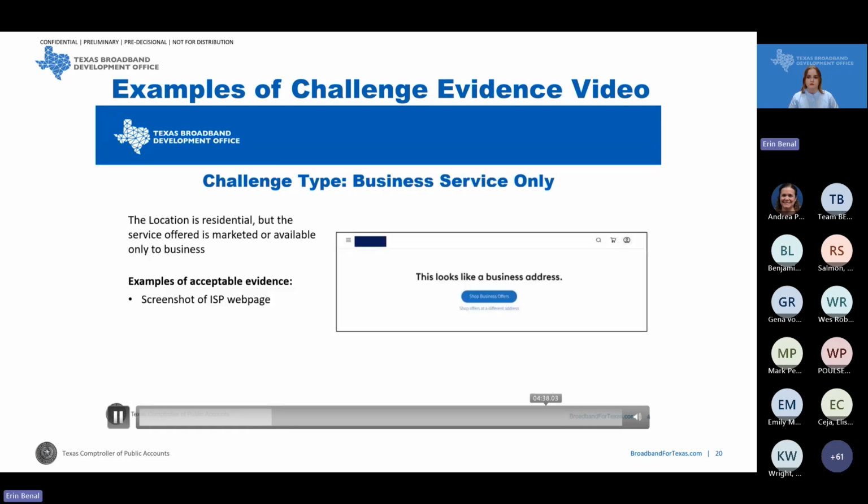Business service only challenges. The next example we'll cover are business service only challenges. These are submitted when the location is residential, but the service is marketed or available only to businesses. Like an availability challenge, a screenshot of a provider's webpage is acceptable evidence for this challenge type, as noted on the right-hand side of the screen.